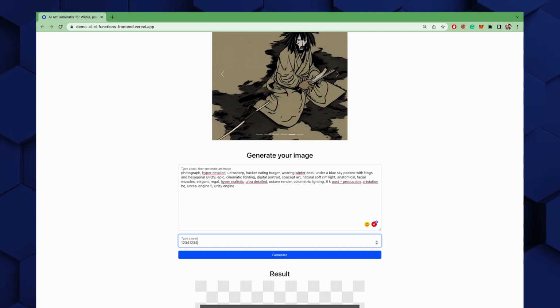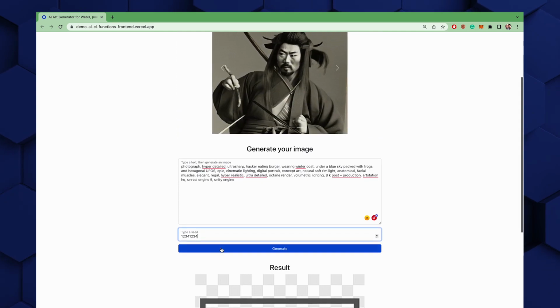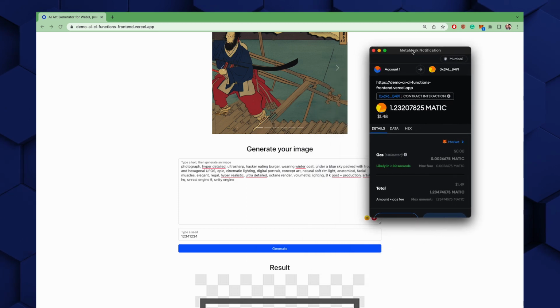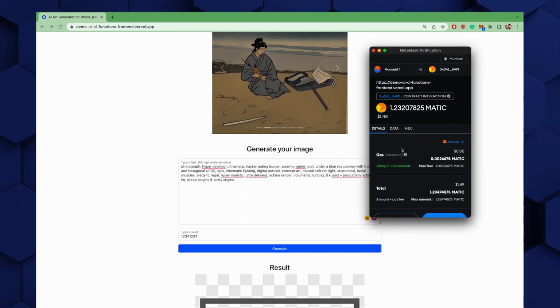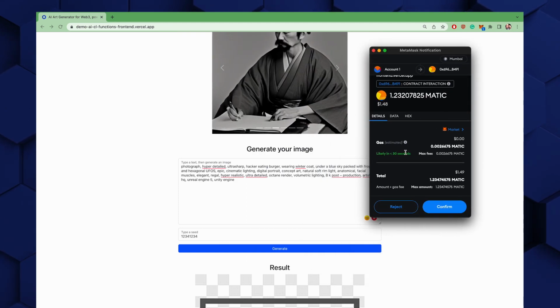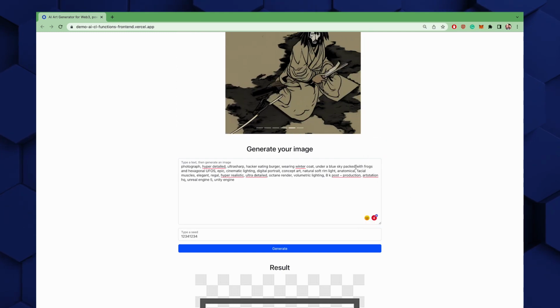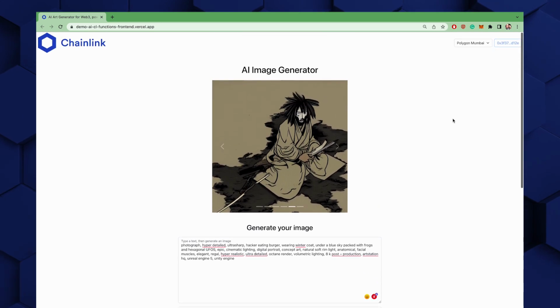So for example, if I use this prompt and I type in the seed 1234 and hit generate, then MetaMask is going to go off and do its thing. And we can see now that it's setting up and it's asking me, do I want to confirm this transaction on the chain? And I'll say, yes, I will. I'm going to confirm that, and now it's off and working.